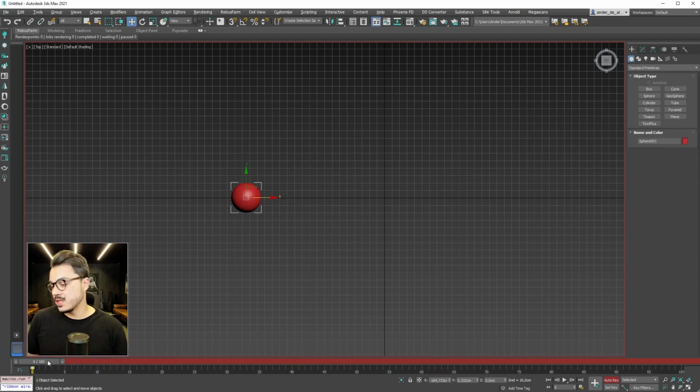Select the object again. Then 3 seconds, 3 times 24, 72. So I go to the frame 72. Move the object over here. And as I already dropped it, and as auto key is on, it has already created a key. So check this out. From 0 to 72, it moved the space I wanted.